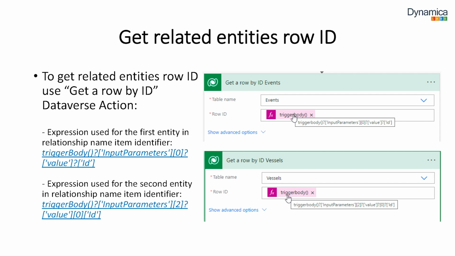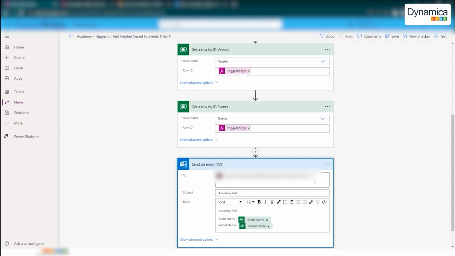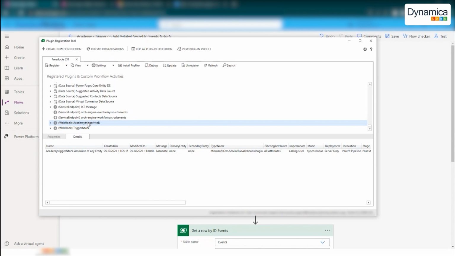As we mentioned earlier, besides creating the flow itself, we will also need to configure a webhook. For this, we use the plugin registration tool, which is crucial for ensuring that automation works in real time for the global transfer. Once the flow is created and saved, we receive an HTTP post URL, which will be needed to configure the webhook and further automate company processes. Let's move on to the plugin registration tool.